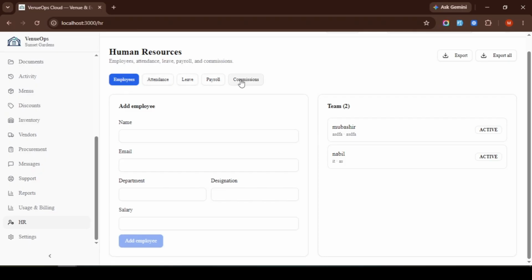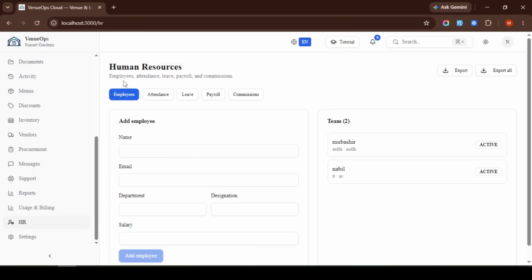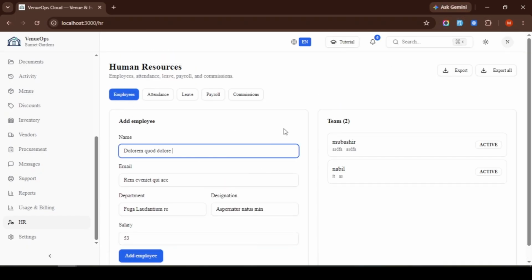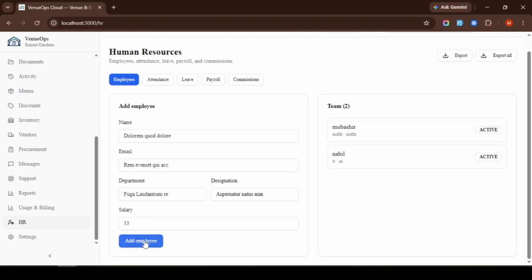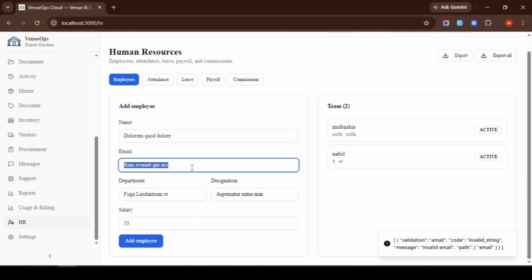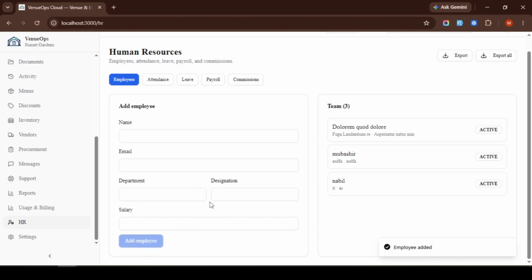5 tabs cover the full employee lifecycle. Employees: add team members with name, email, department, designation, and salary. Your team list shows everyone with their status. Click any employee to open their full profile.